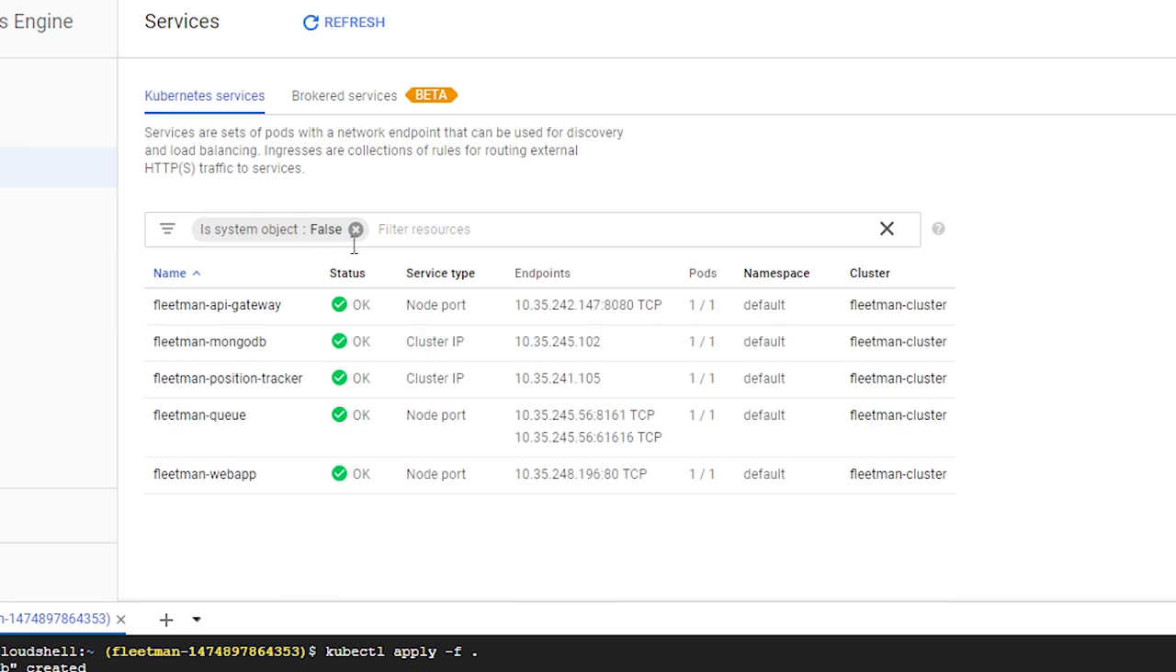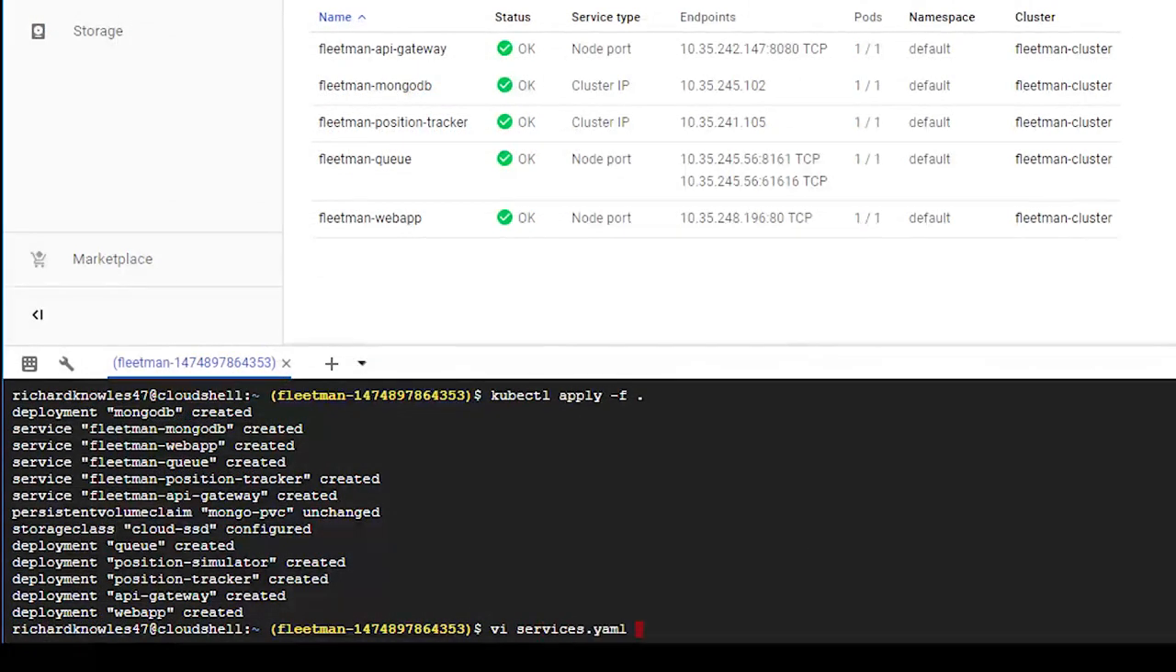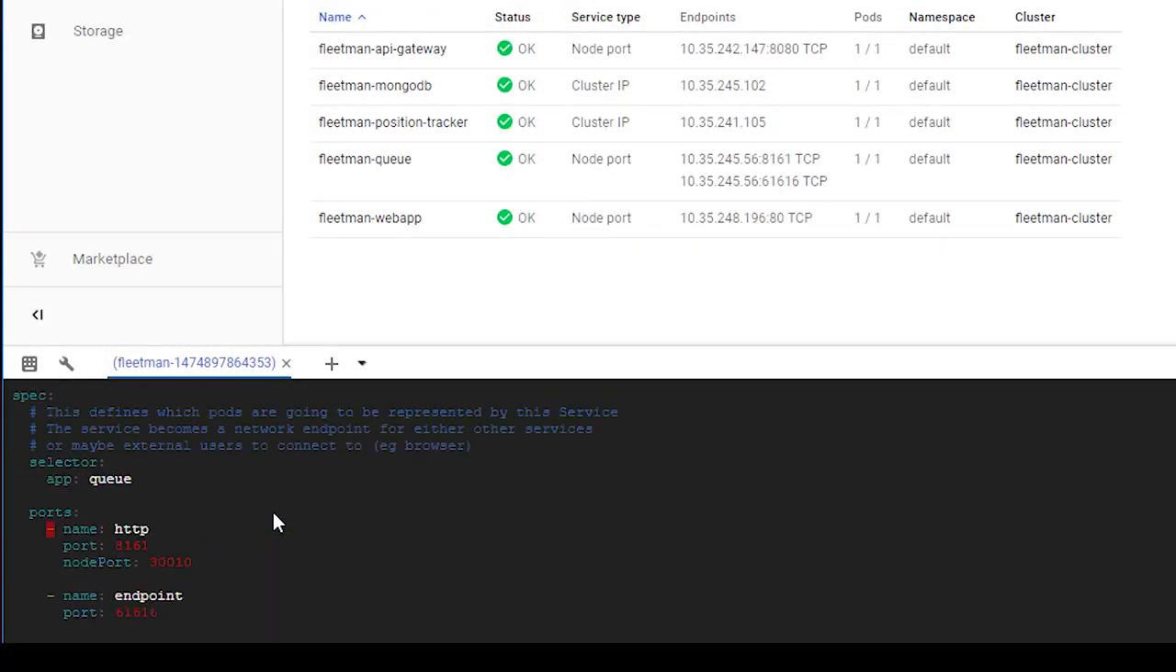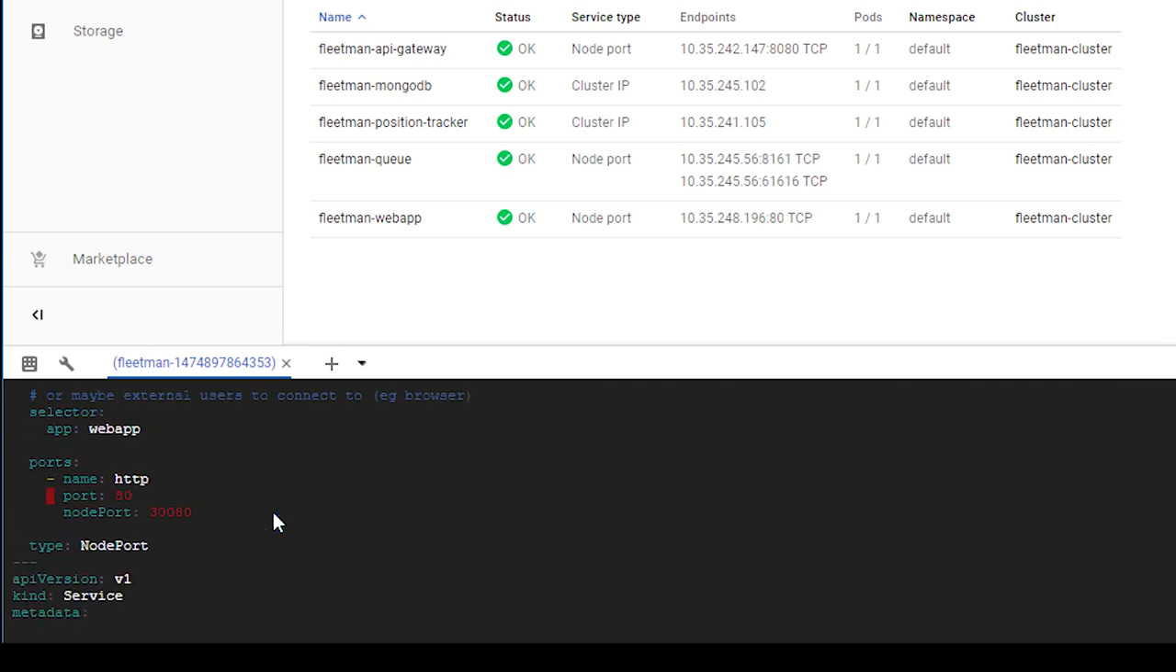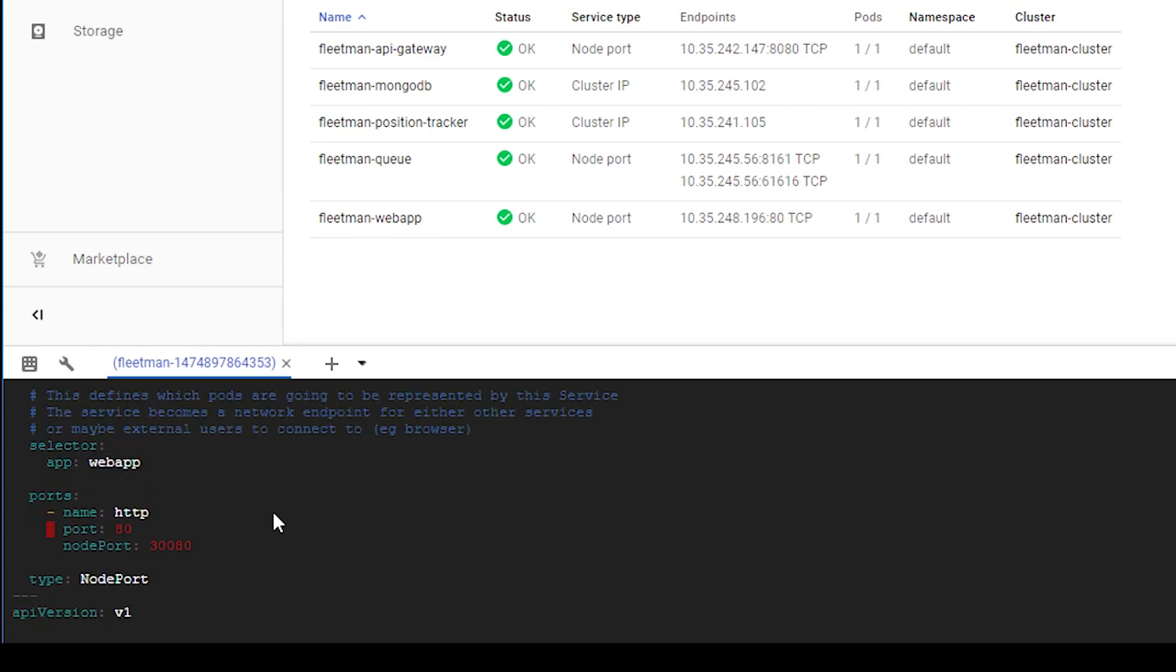So for that reason, the easiest thing to do, there are other ways of doing this, but the easiest and the most kind of production standard way of doing things is to change this service into a load balancer service type. I guess I can do that through this user interface. I'm not entirely sure, but I'm going to do that just by directly editing the services YAML file. And I'm just going to find in the YAML file, I think it's right at the top, here's the definition of the Fleetman web app service. And we set the type to be node port.